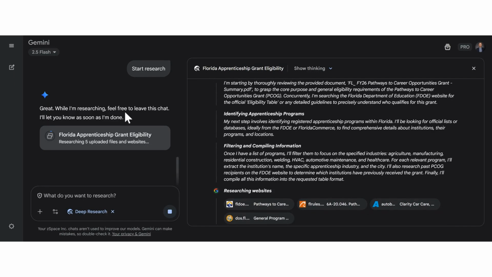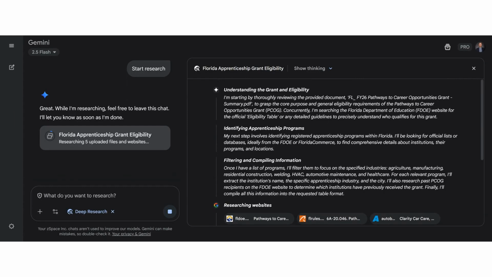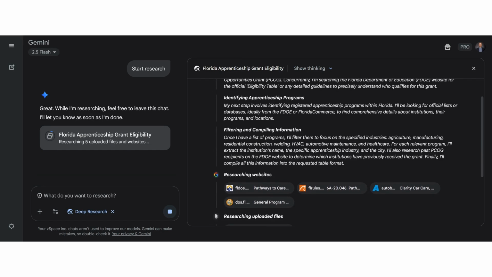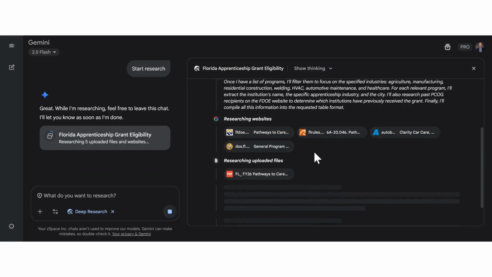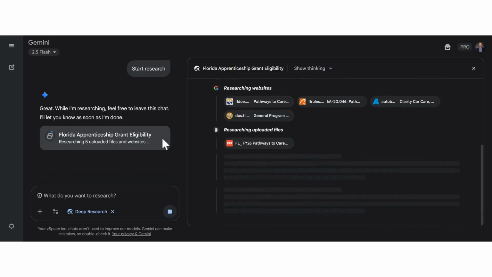Sometimes it's because the way that I've asked for the output to be presented is not something it can do. So just be aware of that. And it will tell you, hey, I wasn't able to complete this task. One of the cool things is it tells you it's thinking in real time. So it's saying, hey, I'm taking a moment to understand the grant eligibility. I'm identifying apprenticeships. Here are the websites that I'm researching as I do this research.